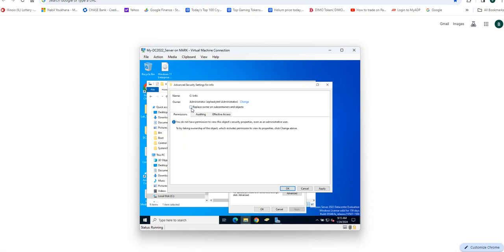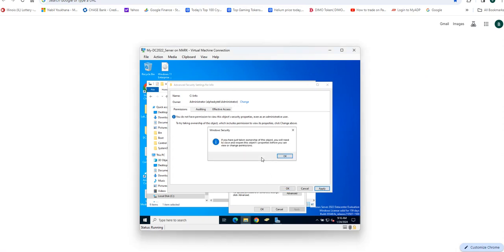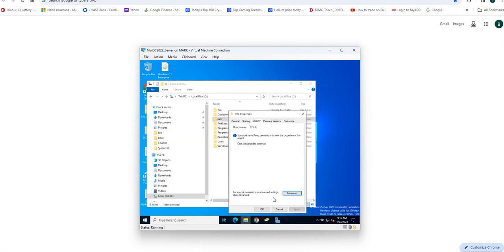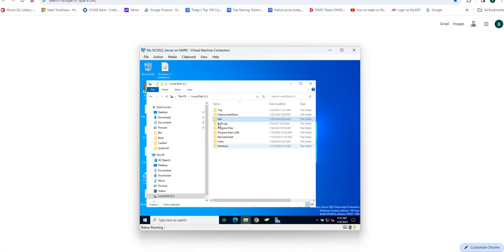In this case, you're going to click on replace owner, as you can see. This is the tick box. You click here, and to have yourself as an administrator take ownership of this folder, you click apply, it gives you a message, click OK, and then OK again, and there you go.